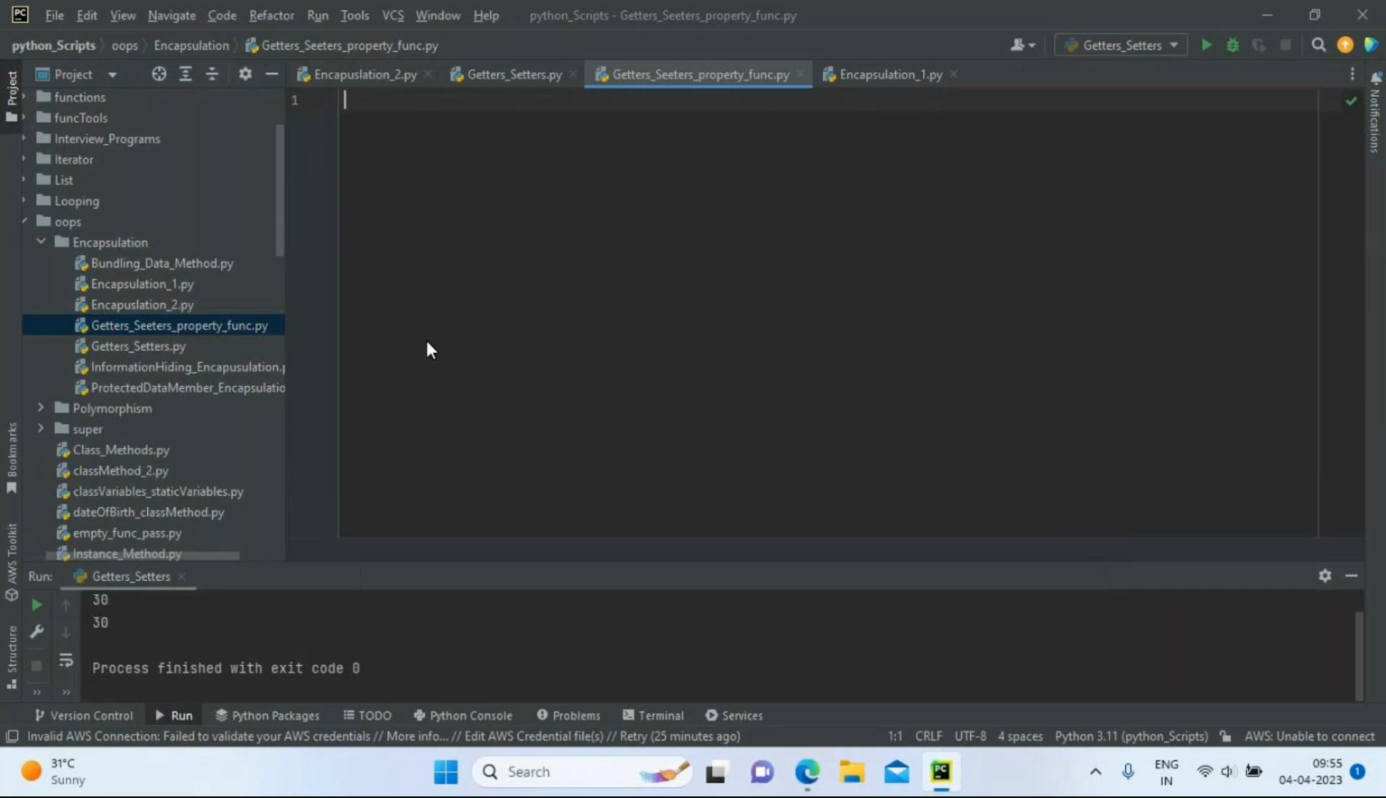The getter function you pass in the property function is to retrieve the attribute value, the setter function is used for setting the value of an attribute, and the delete function is going to delete the value of an attribute. The fourth argument is the document string for the attribute. Now I'm going to show the implementation.